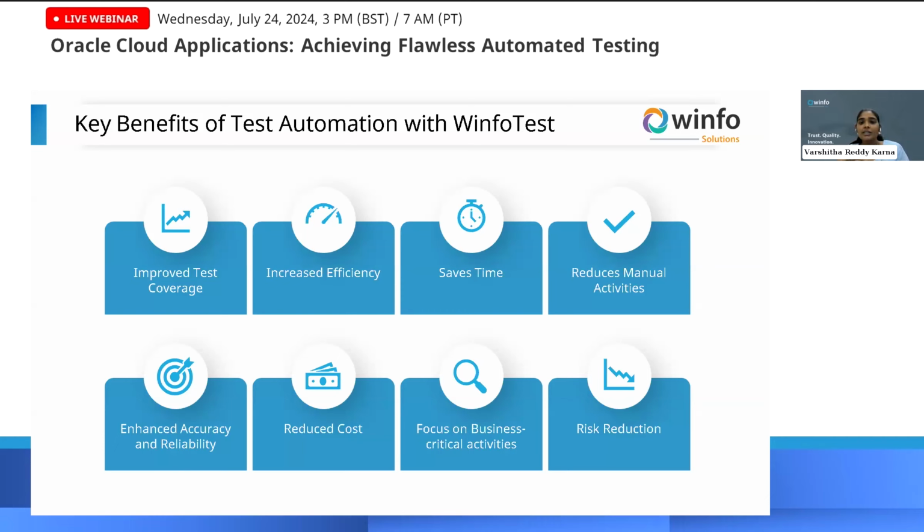Let's see the success stories of the customers. The Winfo Test has many success stories.